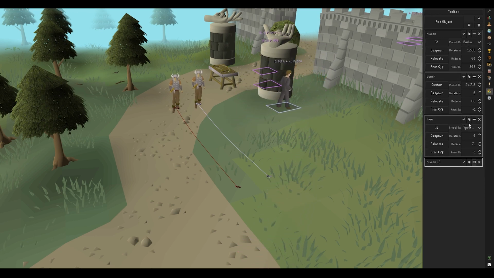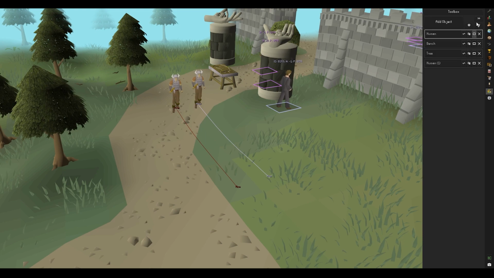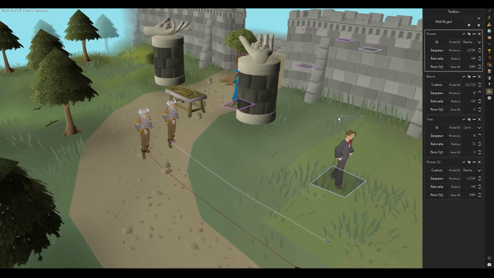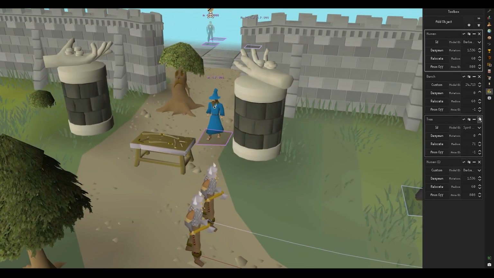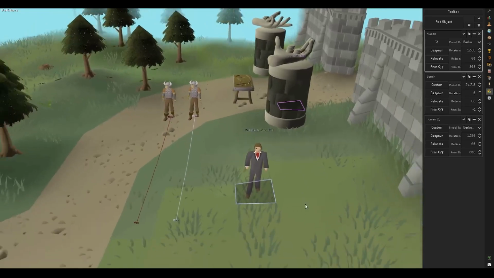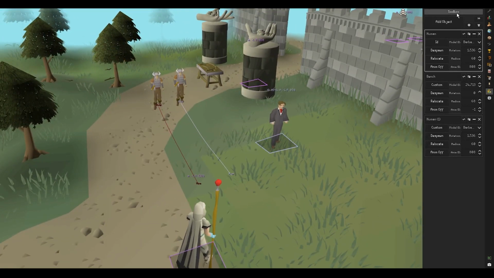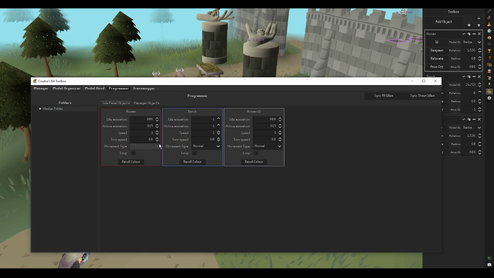You can also minimize these objects if that helps clean things up. You can also delete objects if you no longer need them, and they'll be removed from your scene. Say I don't want this tree anymore, deleted. Okay, that's programming in a nutshell.